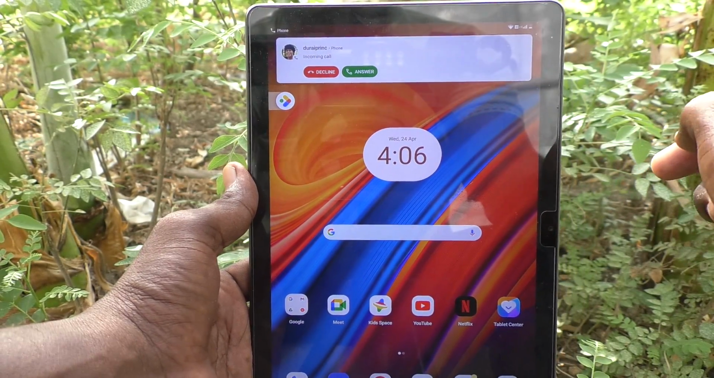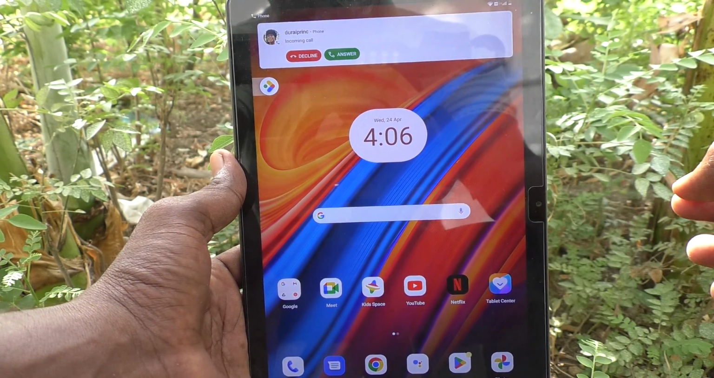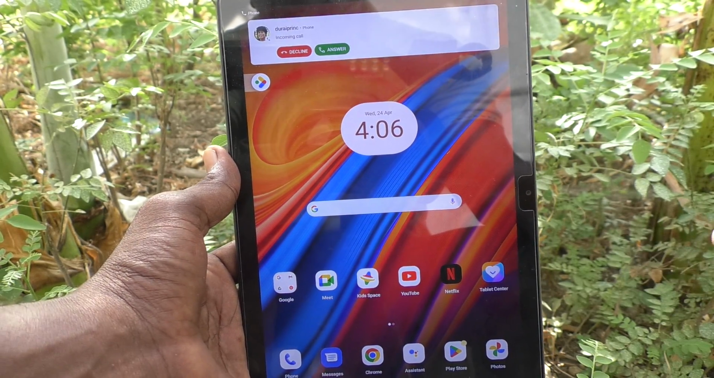Okay, so in this way you can easily set caller ID announcement in your tablet Lenovo Tab M10.